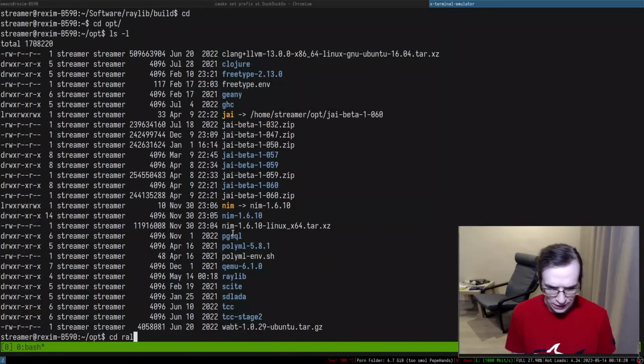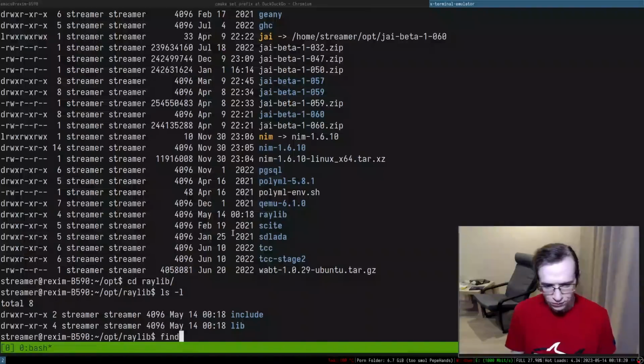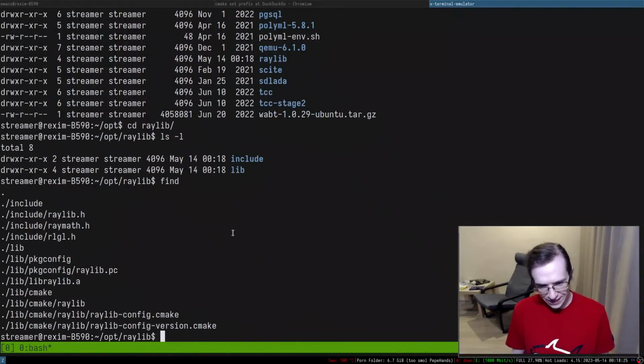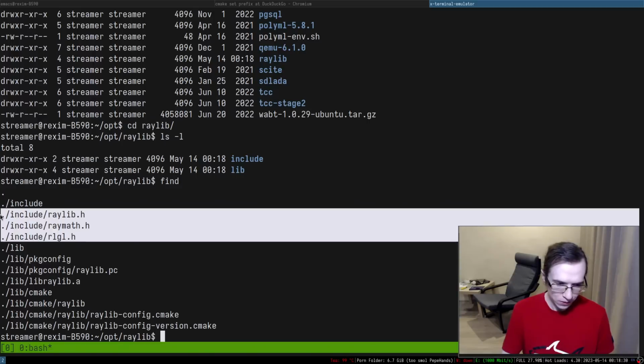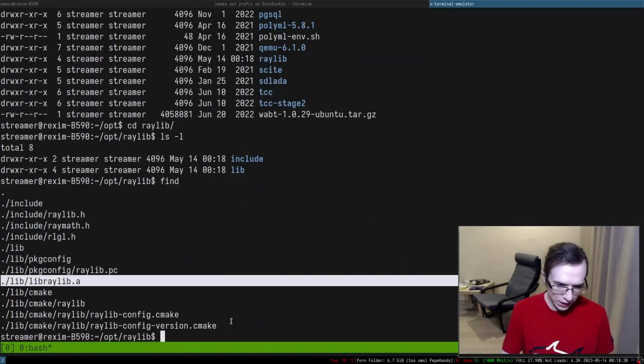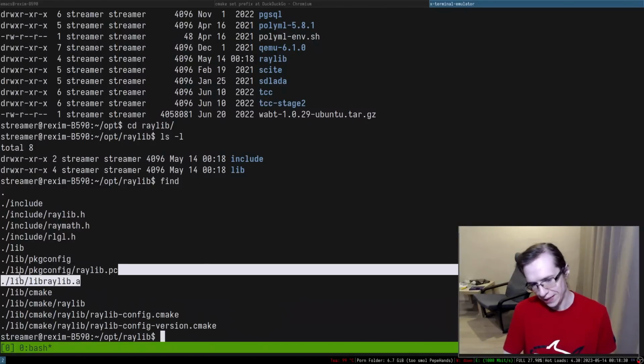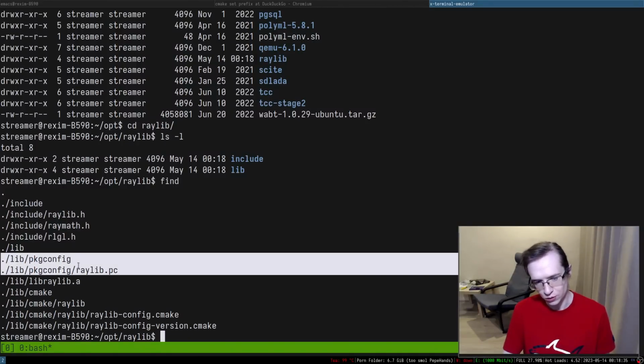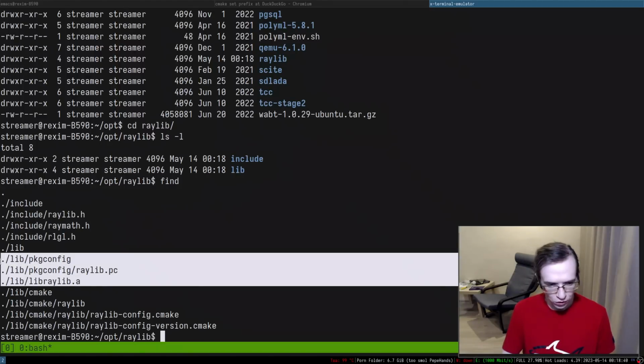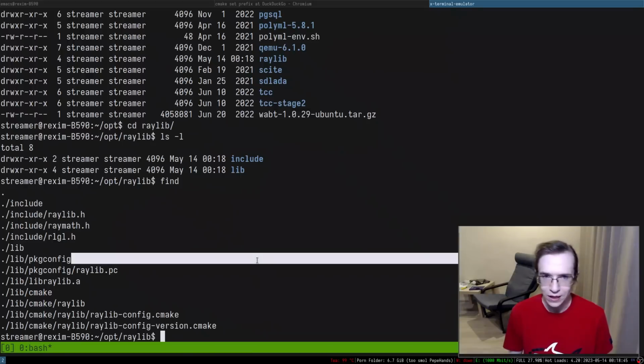Let me go to Raylib, and it's actually very small. Even though it's not header only, it consists of 3 headers, a single static library, and a bunch of CMake scripts, and also package config scripts, which could be actually very useful in the future. So this is the entire library, actually. So yeah, that's pretty cool. I really like the simplicity of this library. Even though it's not as simple as STB, for instance, it's still very, very simple.